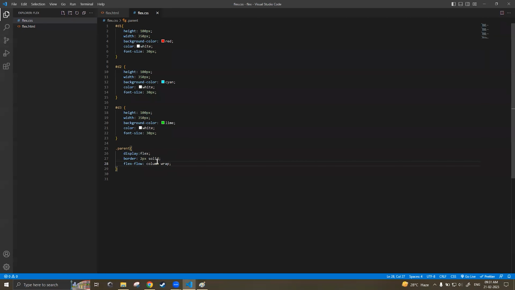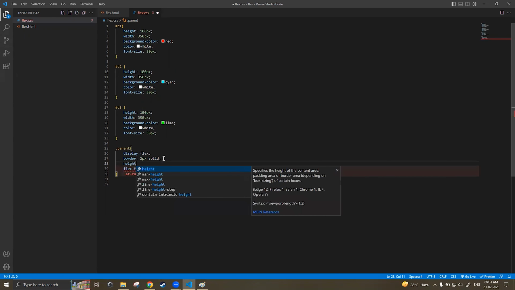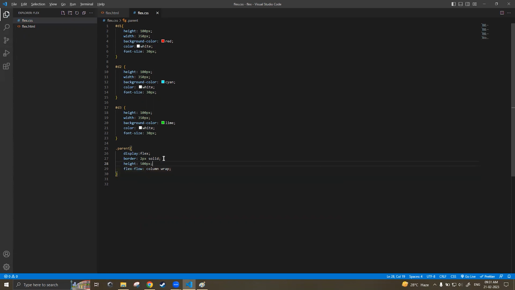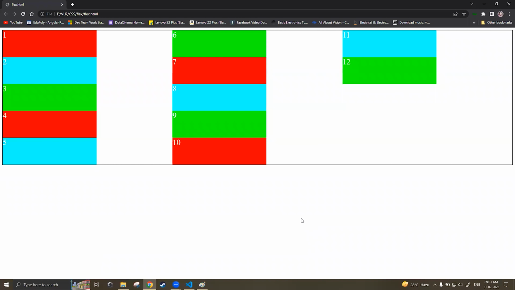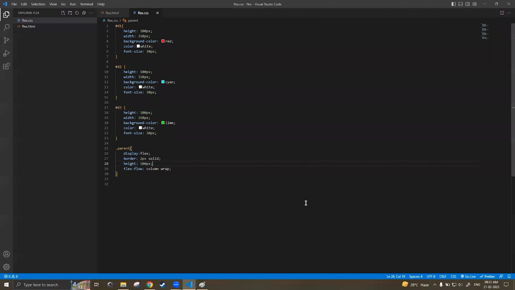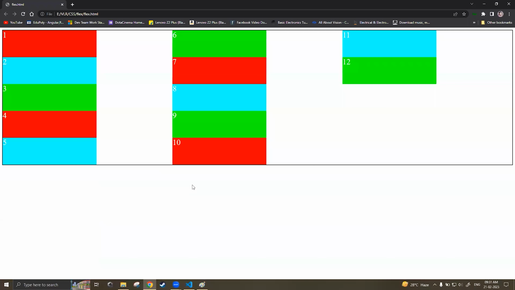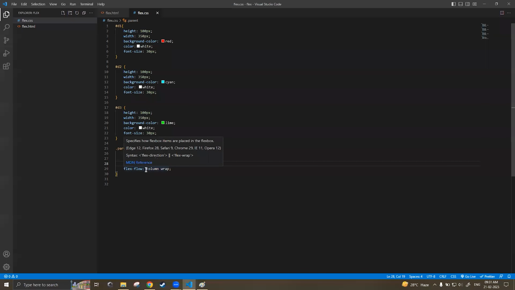So what I need to do, if I am using column with wrap, is apply some height to the parent container. Let's say 500 px. Now what will happen? It will wrap like this: 1 2 3 4 5 6 7 8 9 10 11 12. Okay, so according to the height, it wraps. So this is how we can use the flex flow shorthand property for the flex direction and flex wrap, in the same way that we use gap for row gap and column gap.